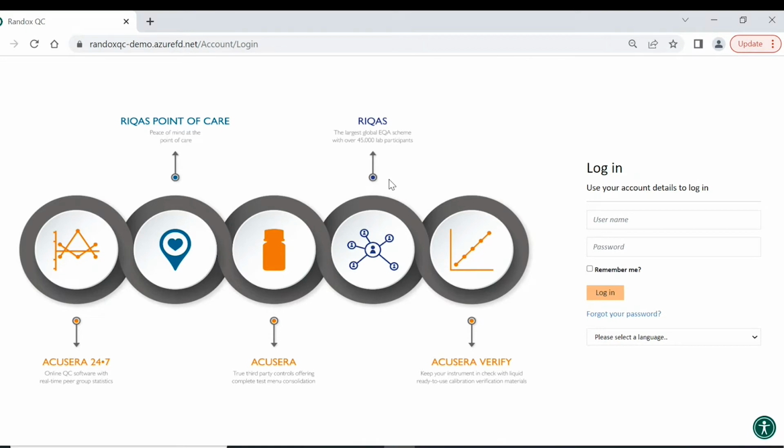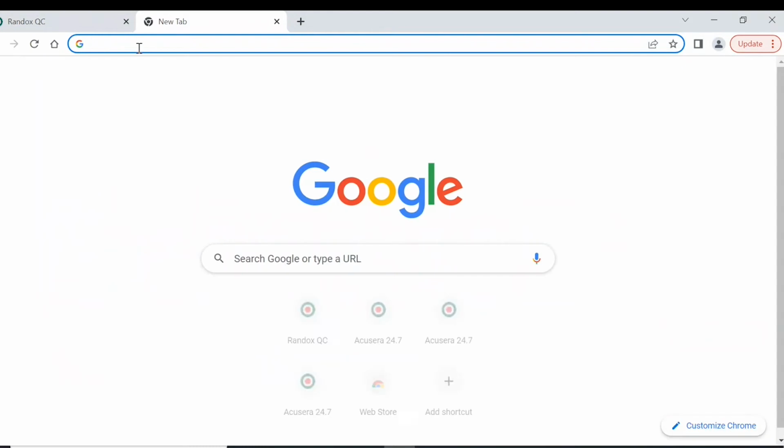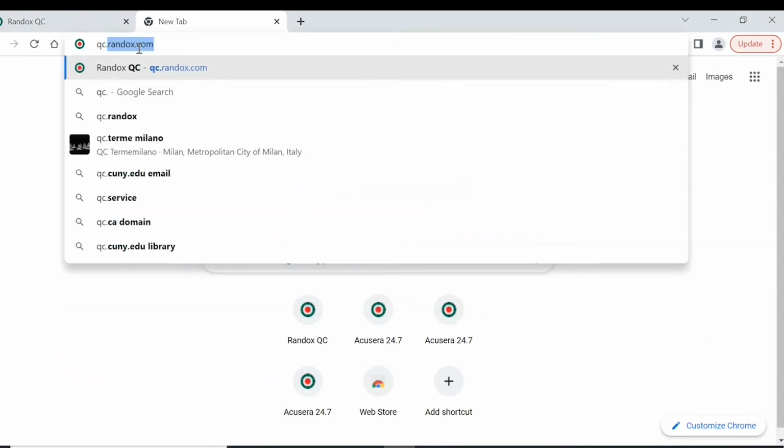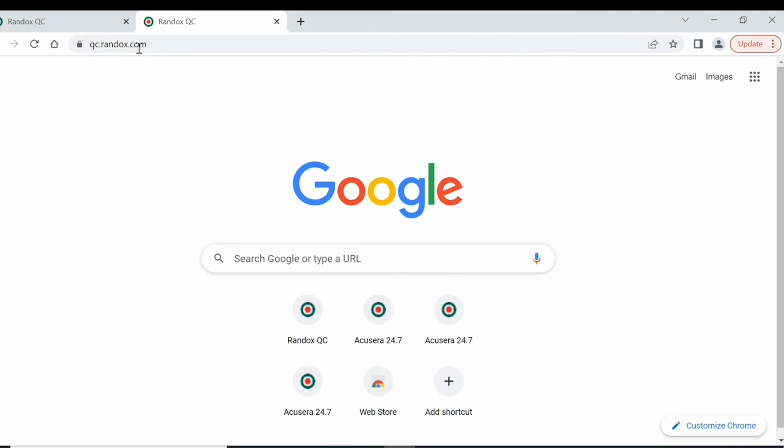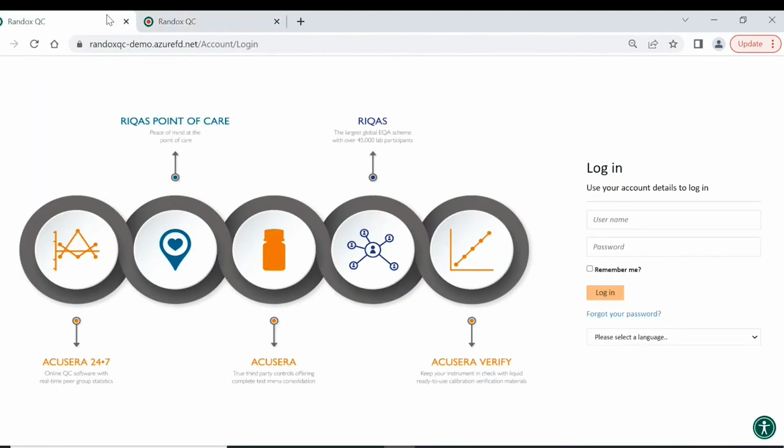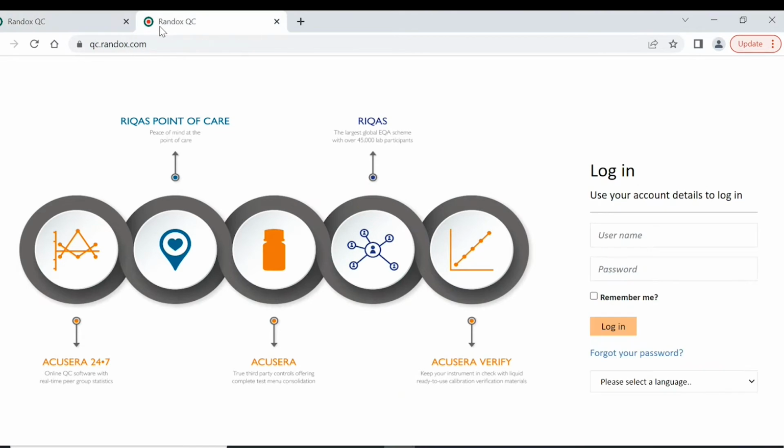Whenever a customer or a user first purchases Acusera 24/7, we will send them details for their logins, so they will get a username and password generated for them. They will then go to the website to get access to the software. I'm currently using a demo site. However, our users would go to qc.randox.com and you'll see that there is no difference between each site.